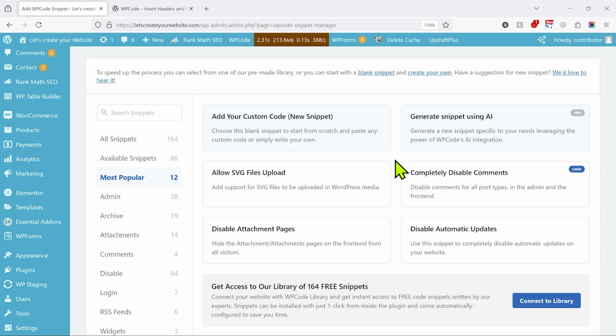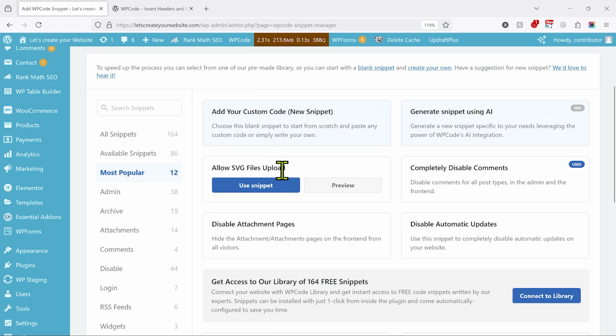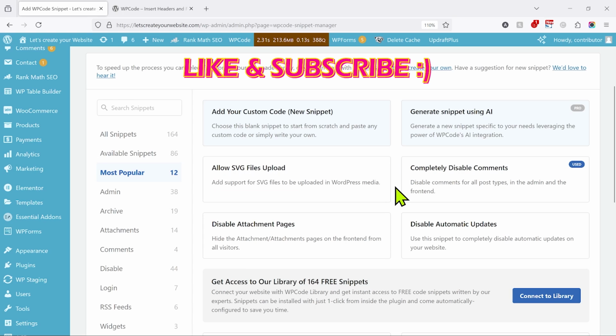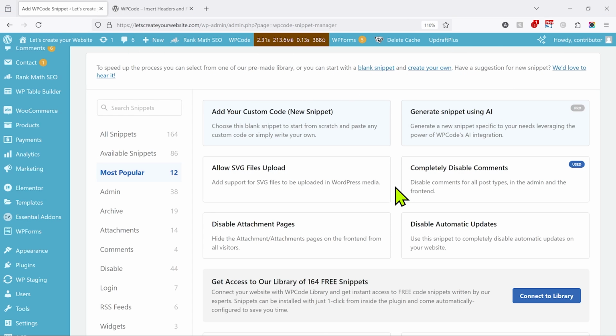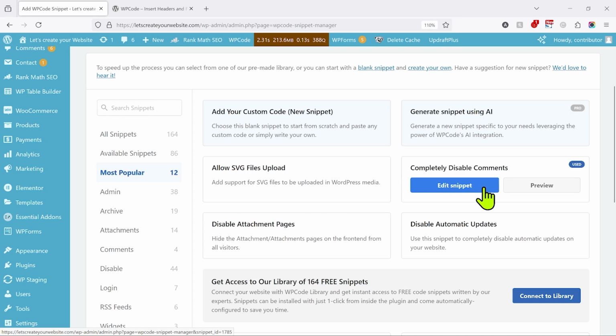What else can we do? For example, if you want to allow SVG file upload, we can use this snippet. Normally to do this work, you need to install a plugin or you need to add some custom code to your website, which is again, adding one more plugin to your website or adding custom code, which might break your website if it is not the correct code. The snippet here, completely disable comments. I'm already using this. You can see here it is written, use this, which will completely disable comments on the website. Again, to do this thing, you might need to install a plugin or you need to add a code in your theme files. And by using this snippet, we can do this in a matter of seconds.